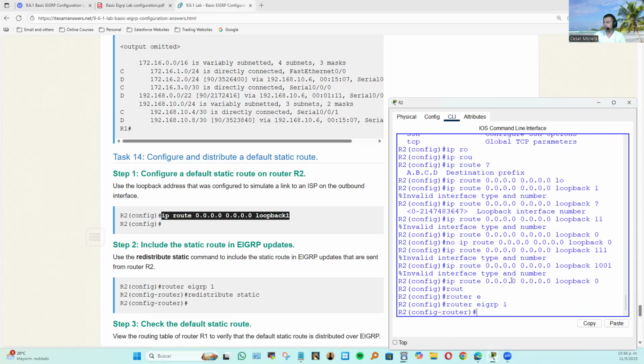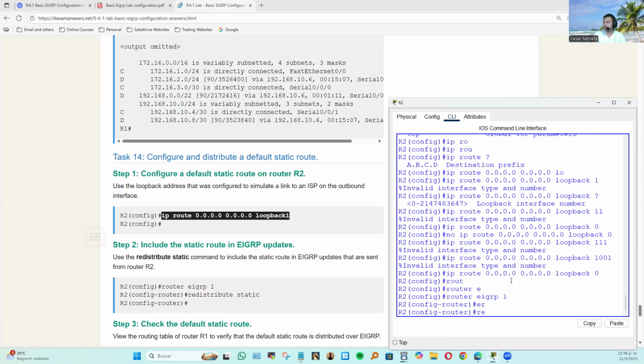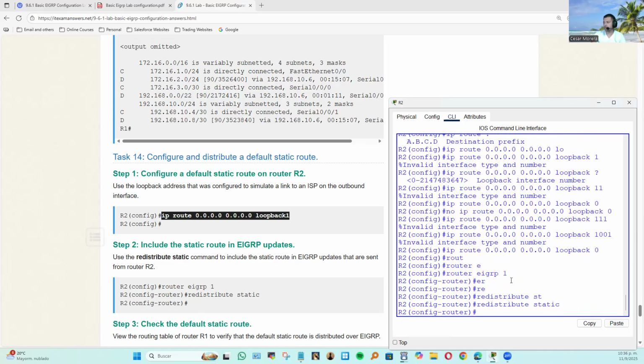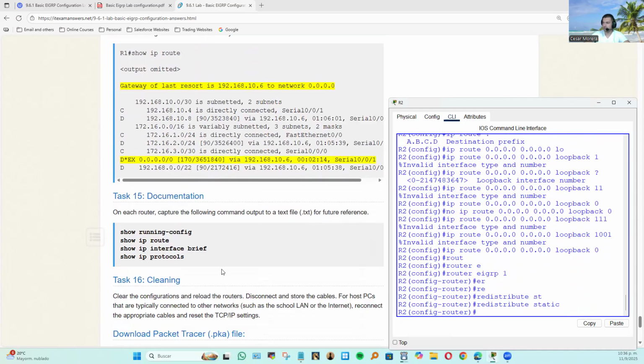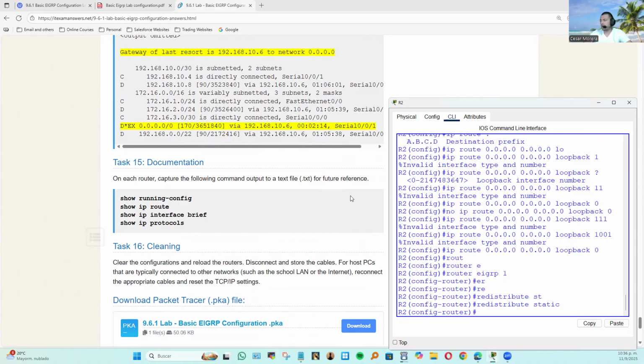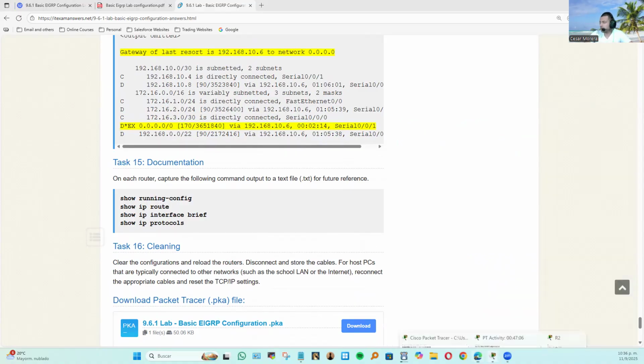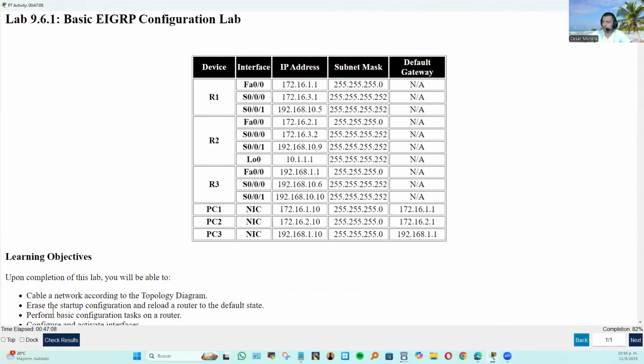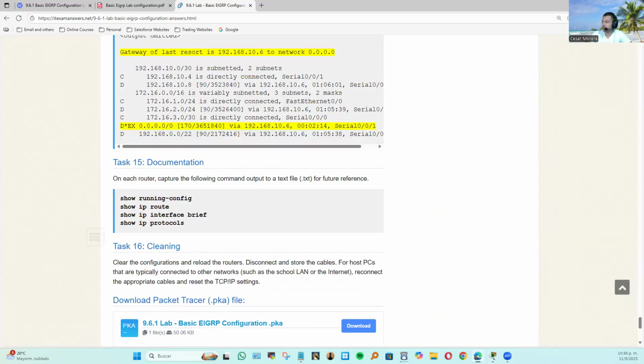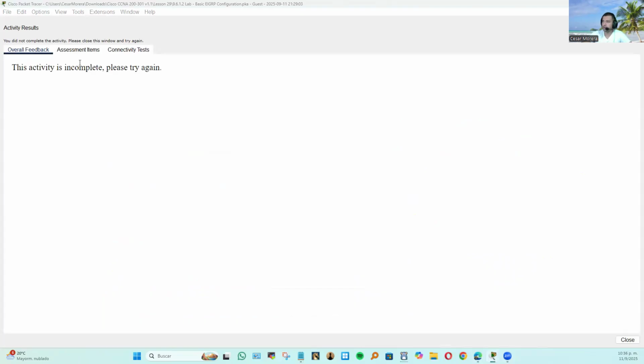So let's just ignore that and do a boundary EIGRP 1, distribute static. That's it. I don't know if we get to 100, but we did our best and we configured the lab. If we didn't get to 100, maybe there are some errors. We need to double check that.